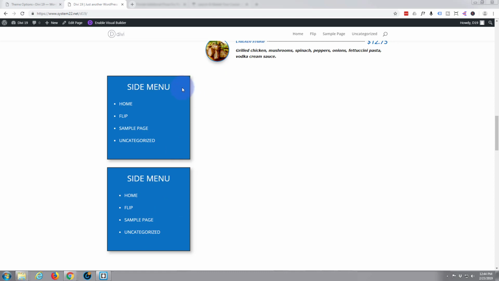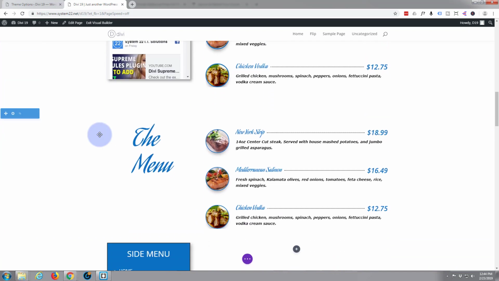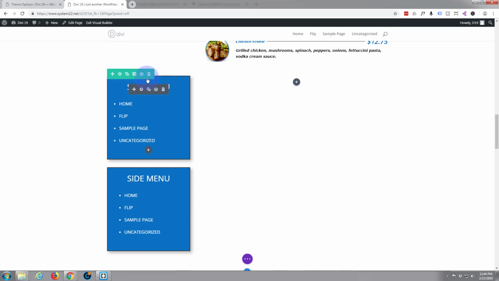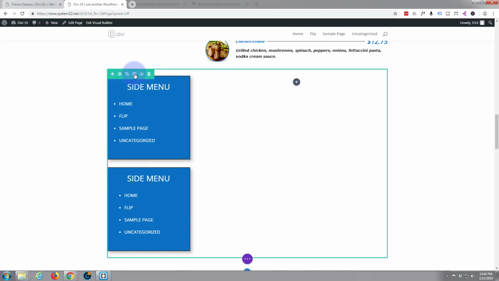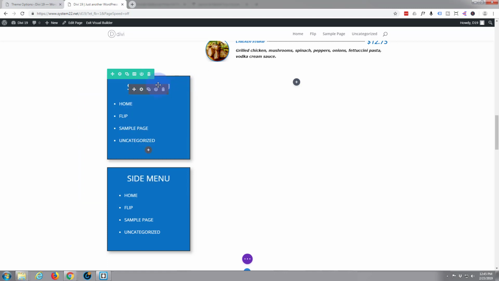So let's go ahead and create these. First thing I'm going to do is enable our visual builder. Scroll on down to where we want to put them. What I'll do is I'll just delete what we've got here and recreate them. I've got a row here with a sort of quarter, three-quarters, or third and two-thirds, however you want to look at it. So I'm going to just delete these modules and I'll recreate them.